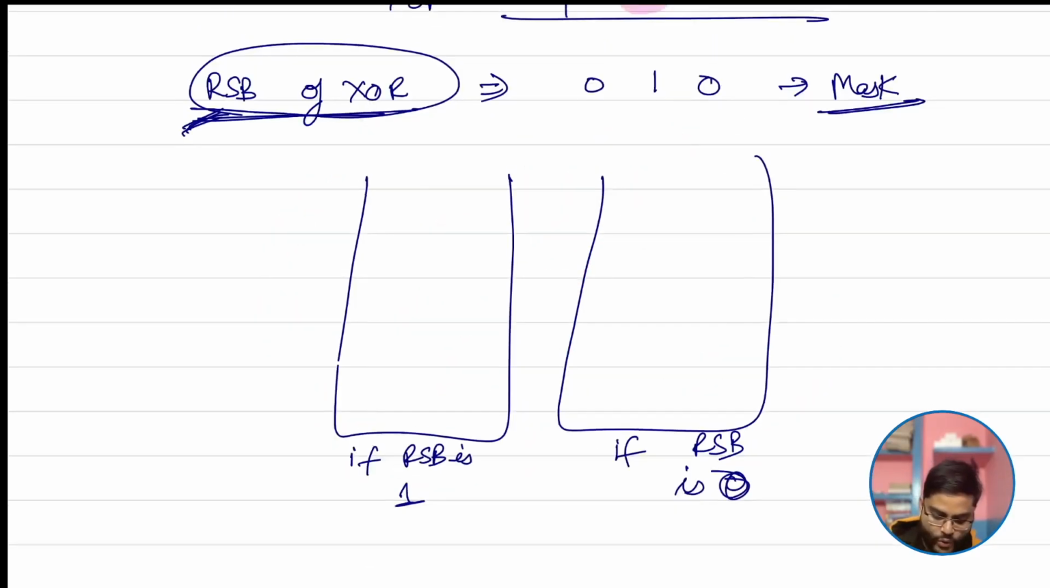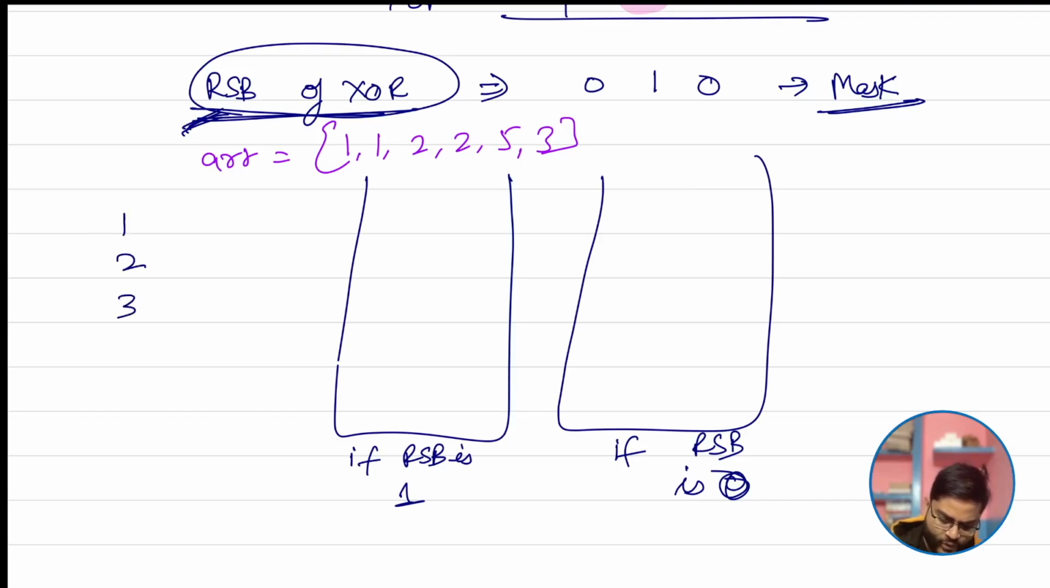Let's say we have an array of 1, 1, 2, 2, 3, 5. This was our array, right? Now write the binary representation of all the numbers. So we have 1, 2, 3, and 5. One can be written as 0, 0, 1. 2 can be written as 0, 1, 0. 3 can be written as 0, 1, 1. 5 can be written as 1, 0, 1.